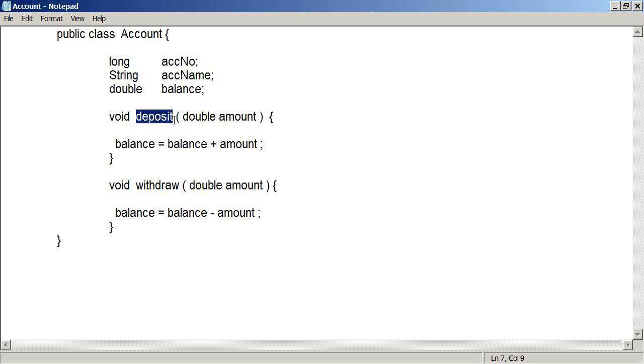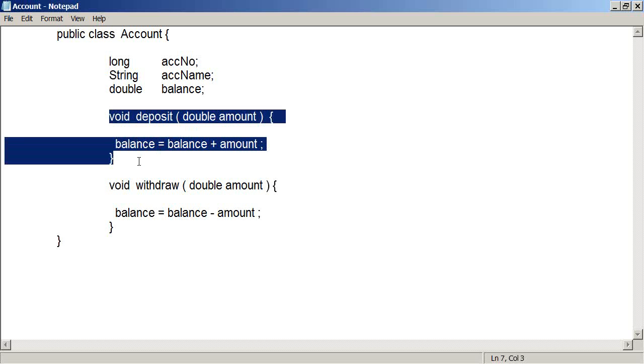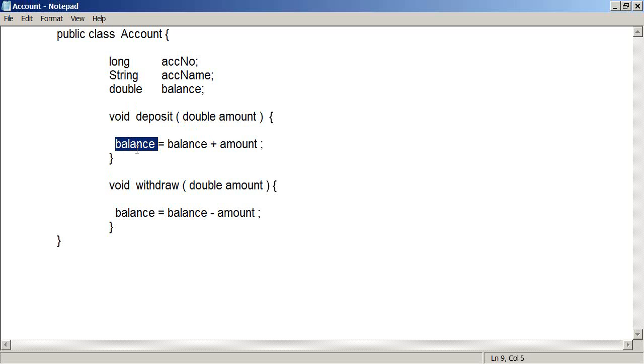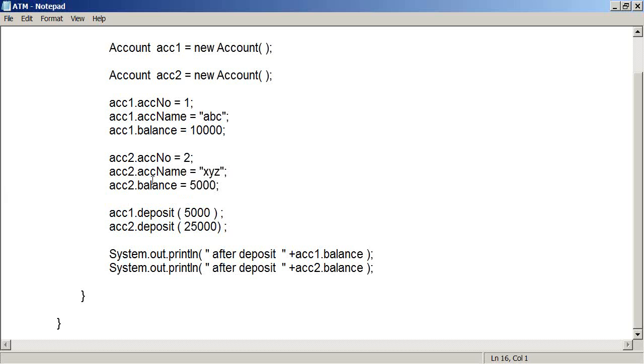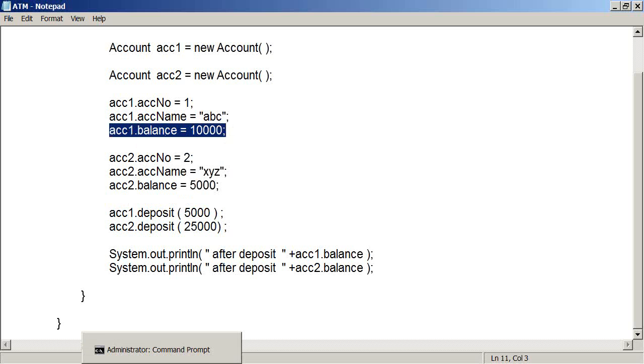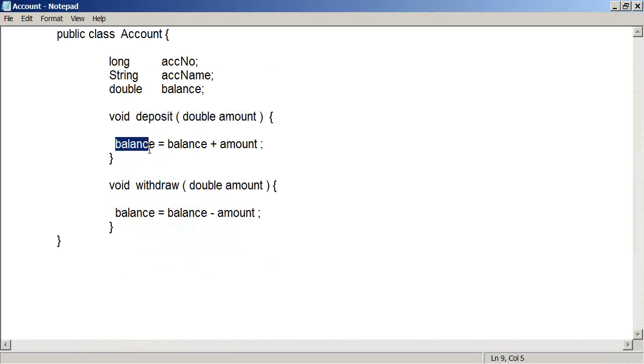When I call the same method on account 2, this balance belongs to account 2. So you need to always see the object which is calling this method, and that balance of that object is going to be modified. When this method is called by account 1, the balance belongs to account 1. When called by account 2 object, this balance belongs to account 2 object. If it is called by account 3 object, this balance belongs to account 3 object. So here I am able to differentiate, but when coming to the class, no need to use the object.